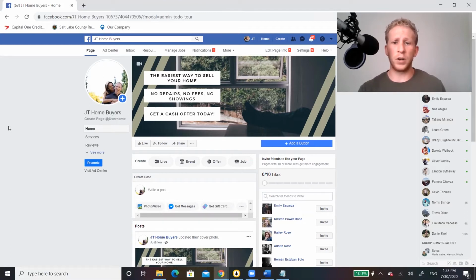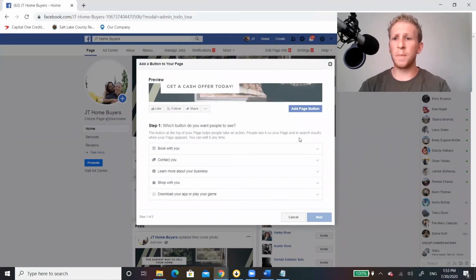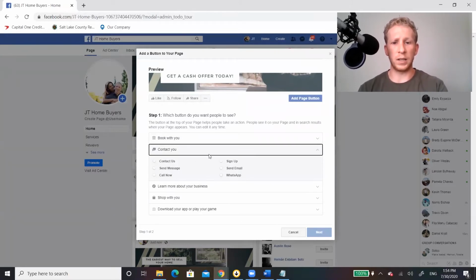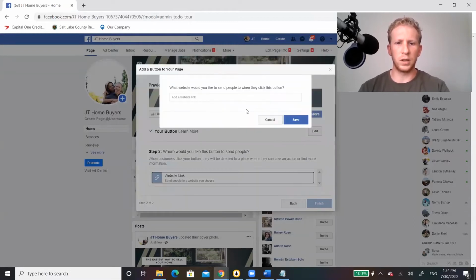So the next thing we want to do is add a button. We're going to click here, and you can pick the button that you want to add. Generally, I recommend to people to either do a call or a learn more. If you did a contact, you could do send message or contact us, call now. Generally, I'd recommend a call now button or a learn more. And on the learn more, you can just hook up your website.